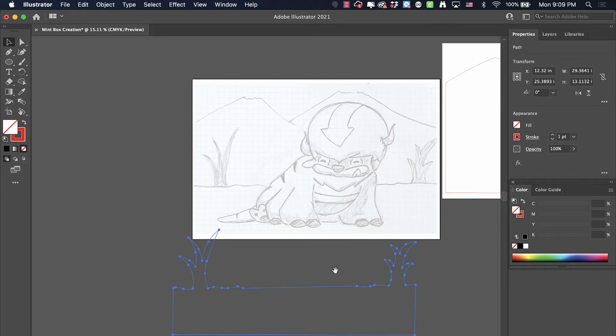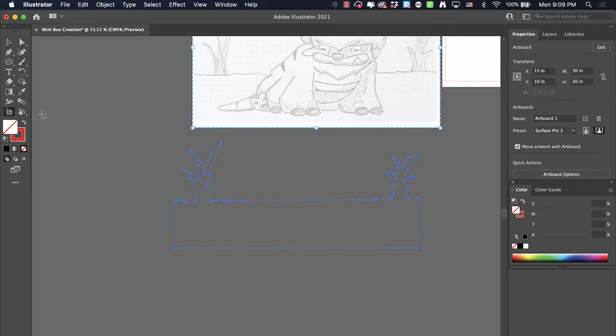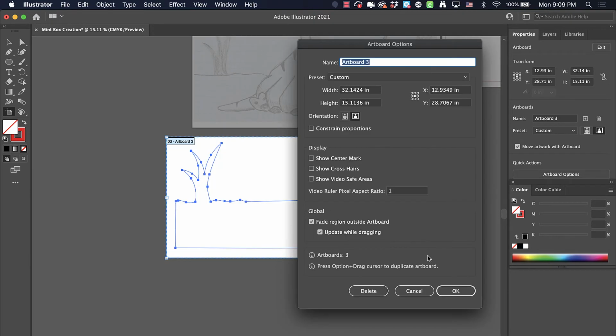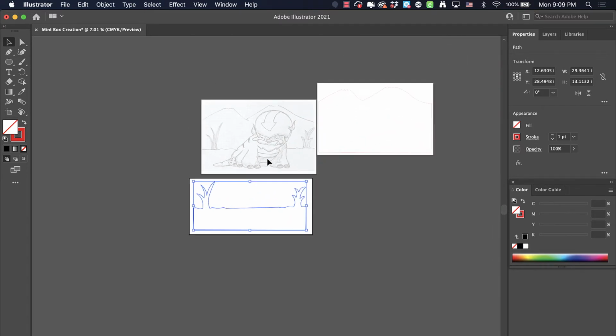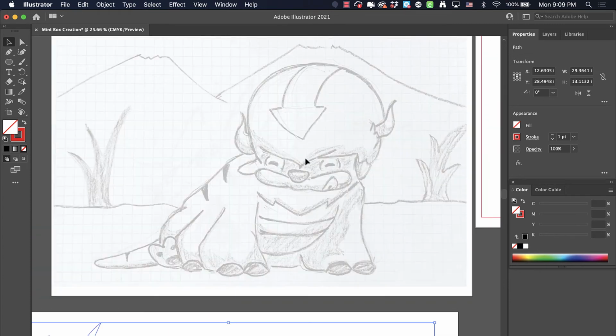and I'm going to move this one off to the side, and I'm going to make an artboard around that. This is just visually so we can clear this up so you can see everything in its place. So I'm going to zoom out for a bit so you can see I've got my mountain layer and my ground and plant area, and now I will focus on Appa.